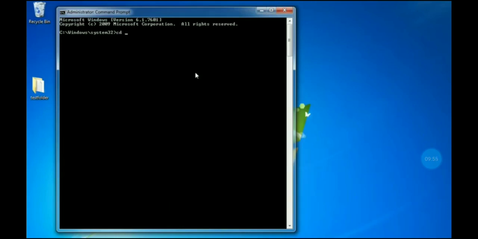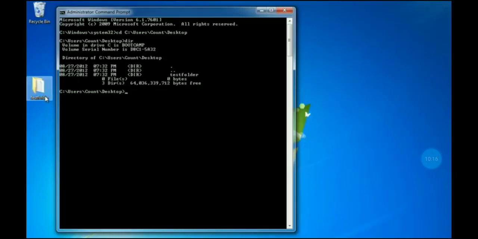So first we are moving with cd, and I am giving the whole pathway because I want to go to the actual location. I want to go to the desktop, so I give the whole location of the desktop. Currently I am in the desktop, and I am checking with dir whether any files are there. No files, only three directories are there. Okay, it is checked.